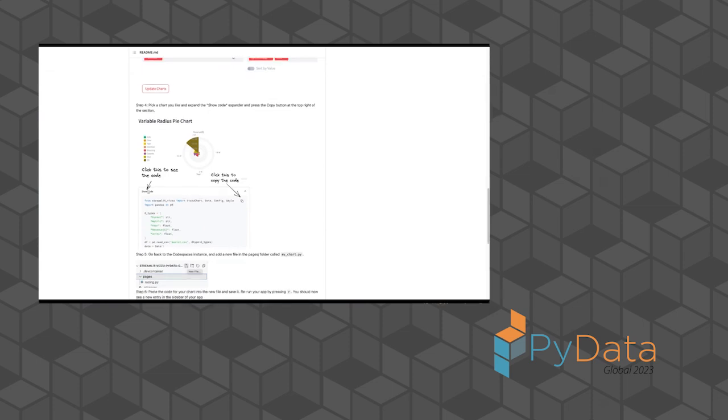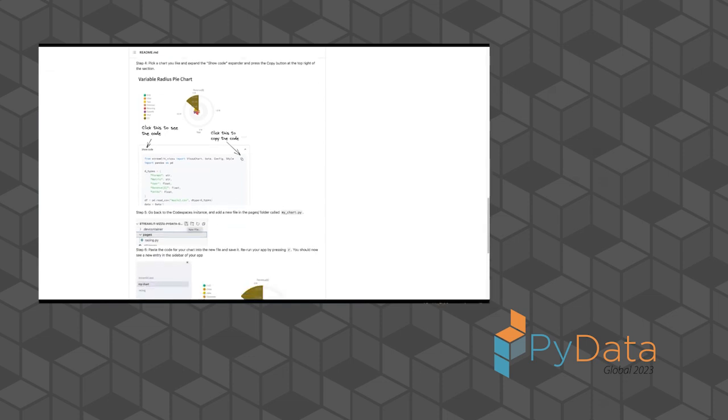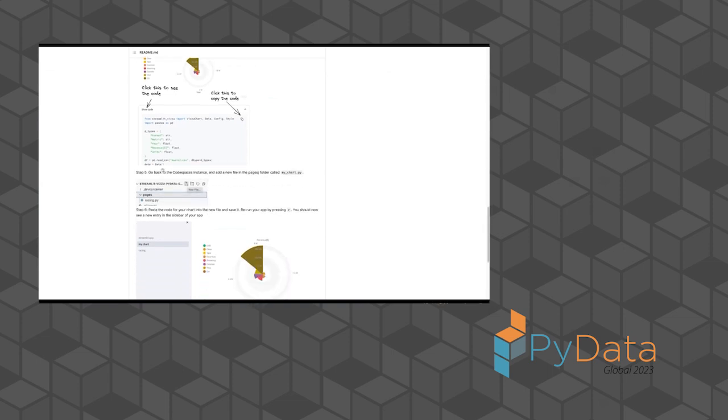You can click on this little expander that says show code, and then click on this button, this little hover thing that appears to copy the code, and you can then go back to your code spaces and create a new file. So this is an editor. On the left side of the editor, you can click on the pages folder and click new file, and you can just call that mychart.py.